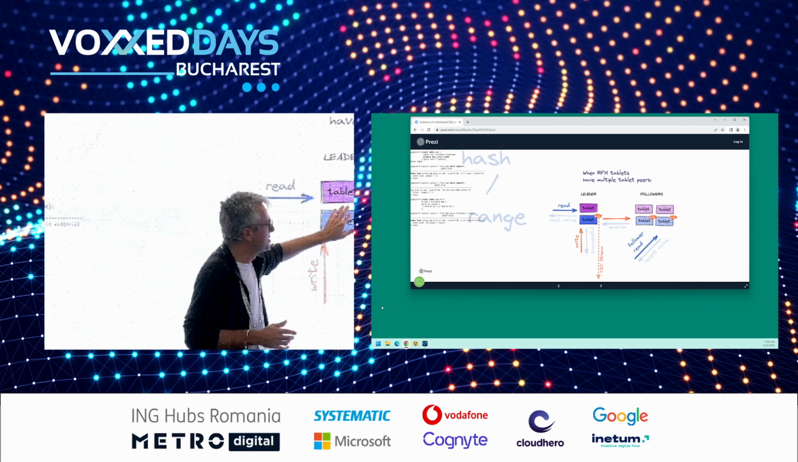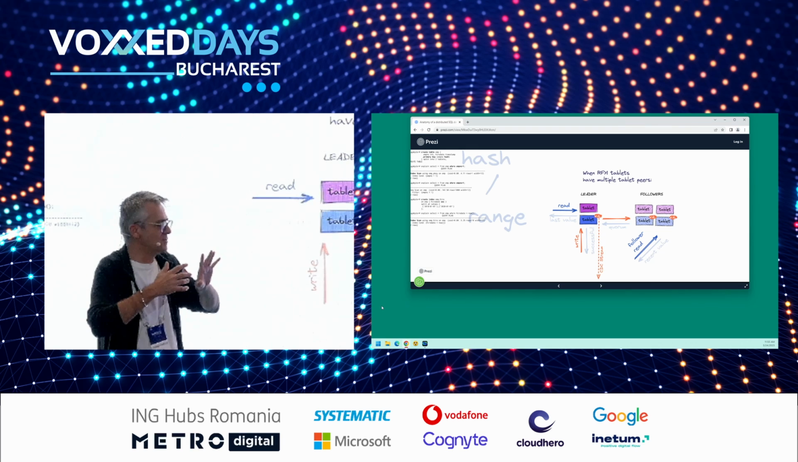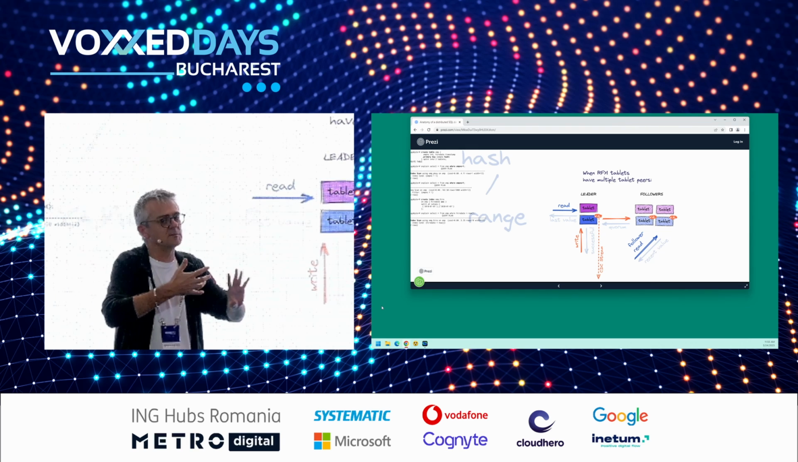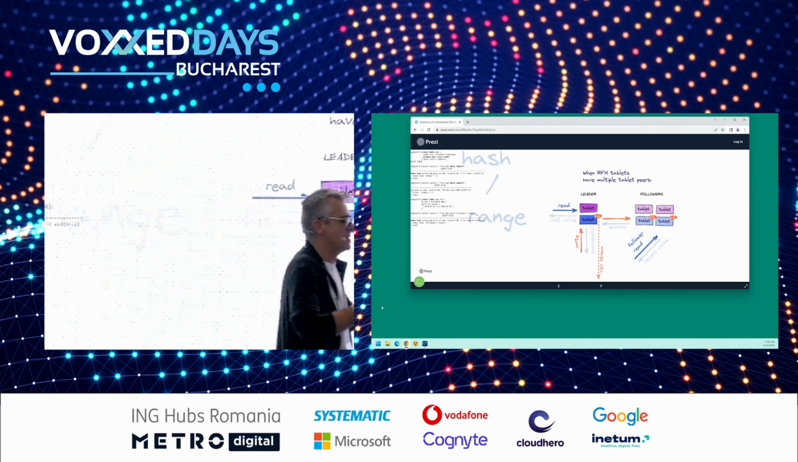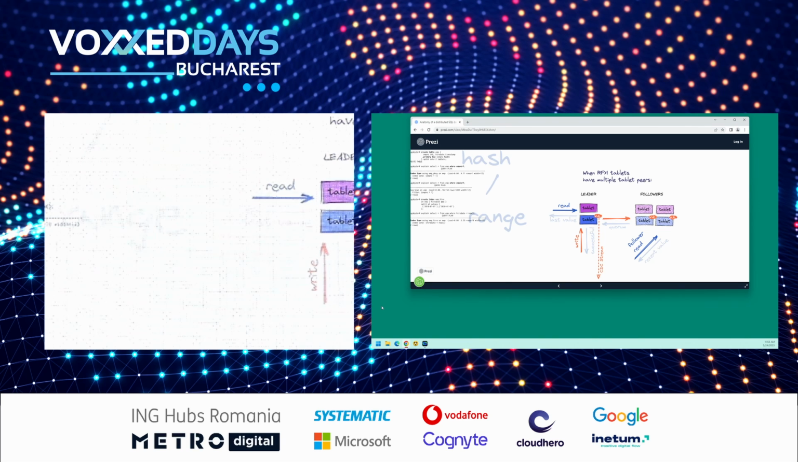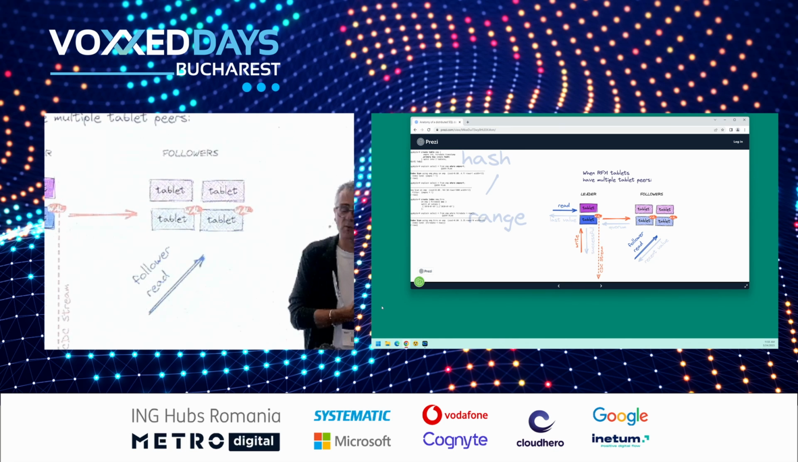You also have the possibility to read from a replica, but then you cannot be sure that you have the latest writes. What Cassandra does is that you can read from multiple replicas, but here the idea is also to have good performance for reads, so reading from only one place.